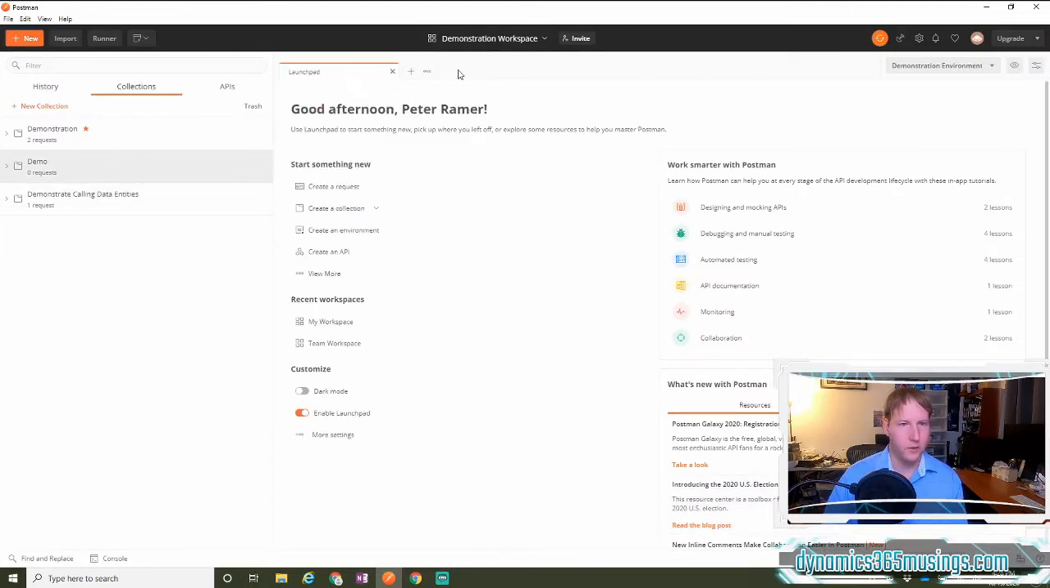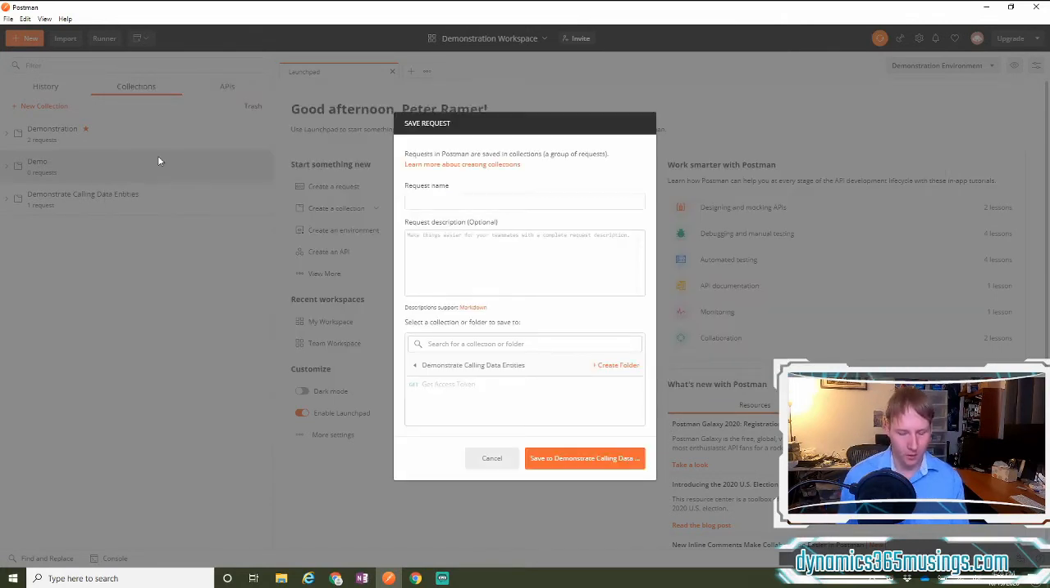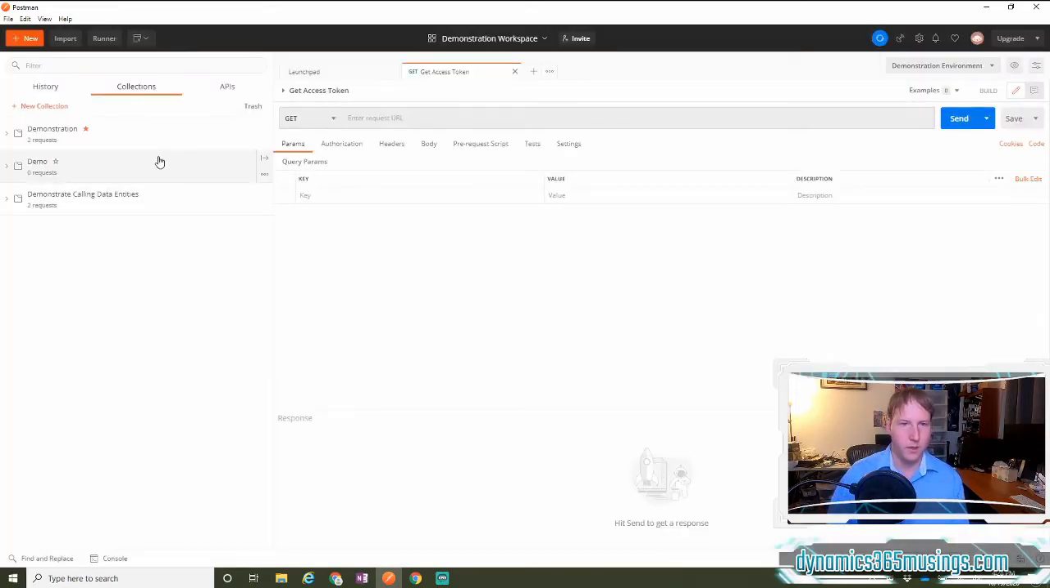The next thing I want to do is click the create button again and specify this request button. This lets us create a new get or post or put web request. I'll give it a name of get access token. The very first thing we need to be able to do is get an access token from D365. And once we have an access token, we need to use that access token for all subsequent calls to D365 to make sure that we're an authorized user making these calls.